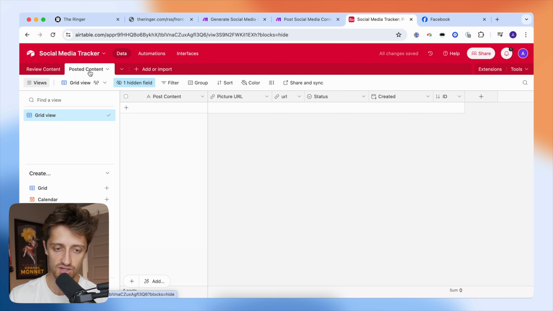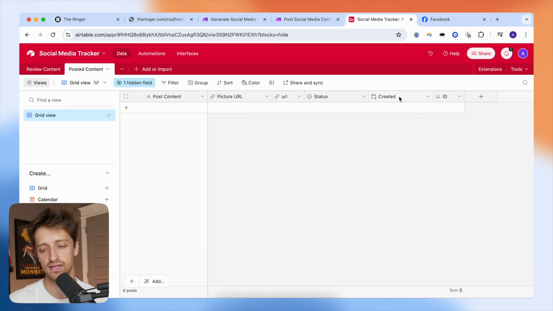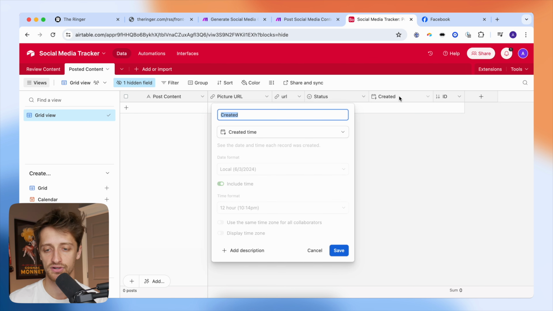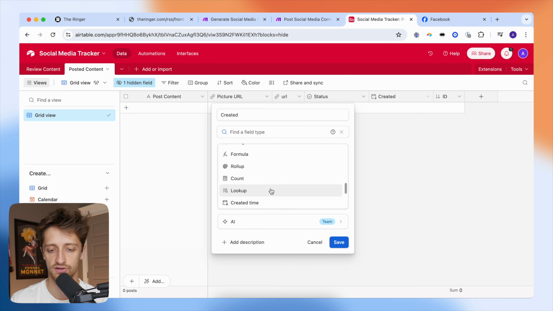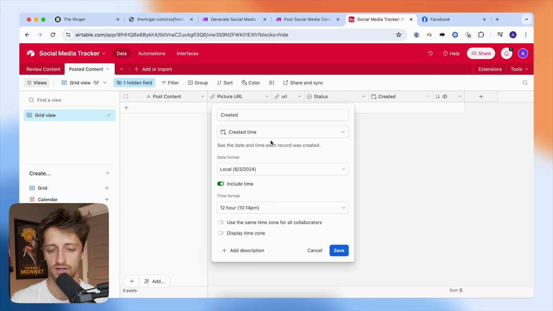Well, we're going to come to a second table here called posted content. It has the same exact fields as our review content table, our content, our picture URL, our URL, and then our status. I've created two additional fields here, which you will need if you're building it out like I am here. You're going to need to create a created time field. All right, so you can just create a new field, scroll all the way down and choose created time.